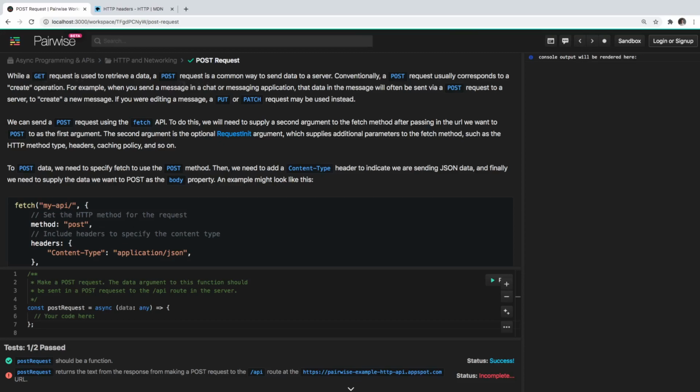The post request is basically a common way to send data to a server. Typically, this corresponds to an operation where you are creating some new resource. For example, imagine you're using a chat application and you send someone a message. It's likely that will require sending an HTTP post request to some backend server, and that server is going to receive the post request and then create a new message which corresponds to the message data that you have sent.